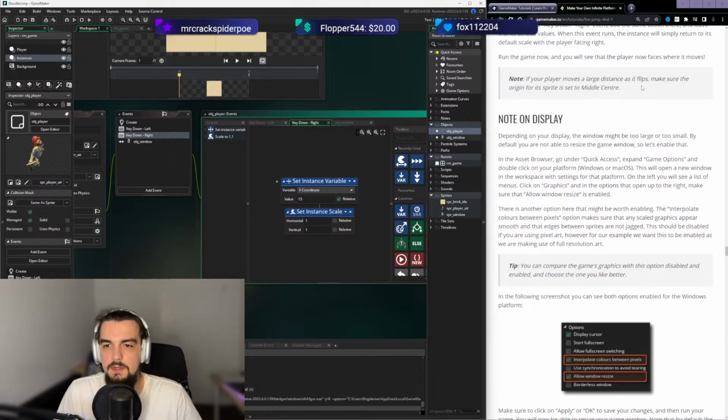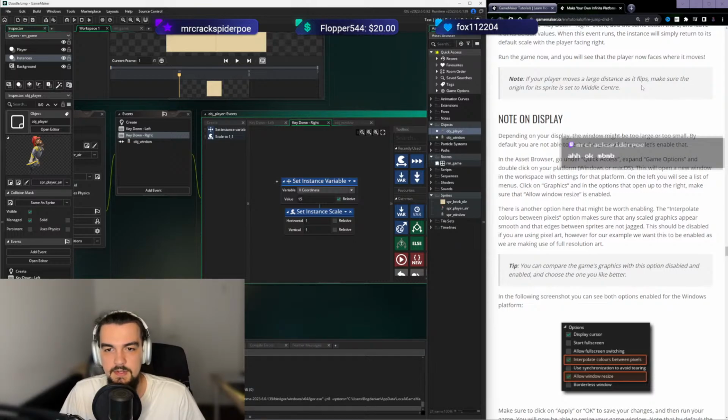So depending on your display, the window might be too large or too small. By default, you're not able to resize the game window. So let's enable that. As a browser, go under Quick Access and expand game options and double click on your platform.